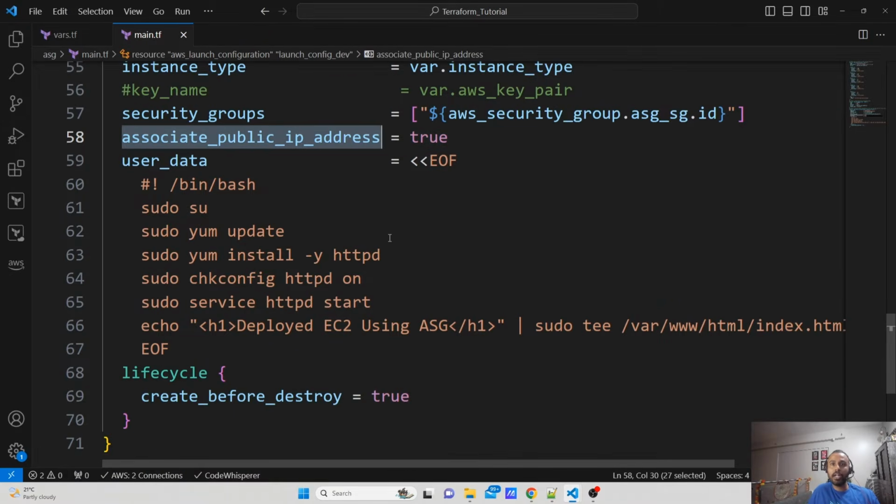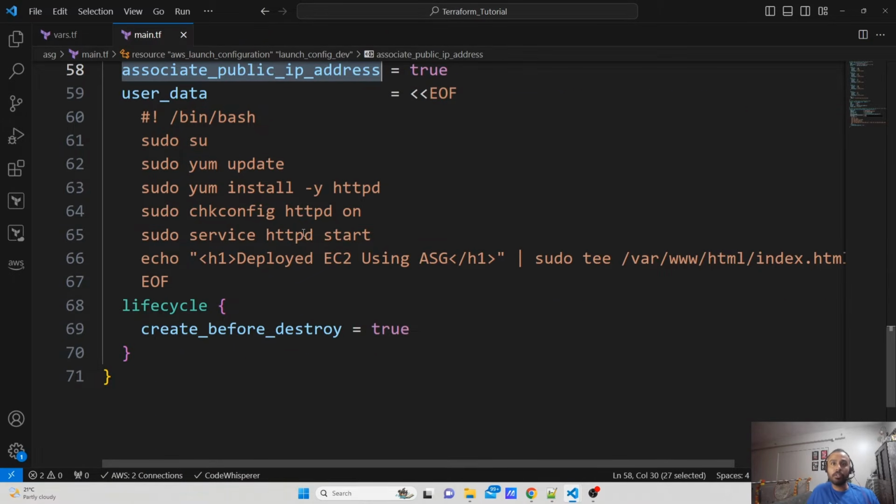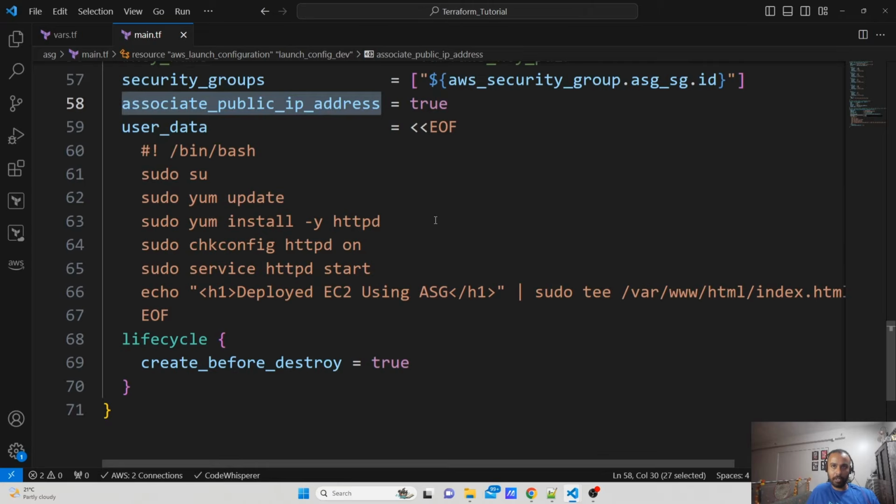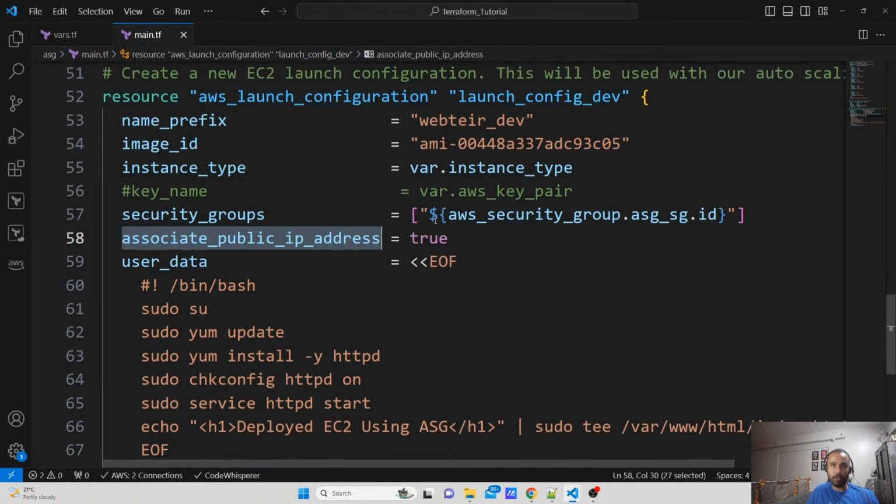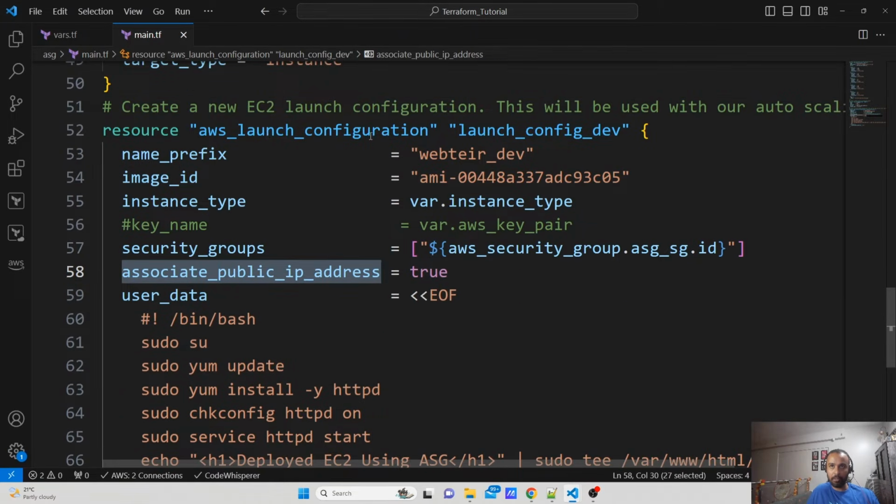Now, after that, I have added a user data script, which is going to install an HTTP server, the Apache web server that we usually use to serve the web traffic. So over here, we are installing HTTPD, and as part of this echo variable, it is going to add a line into that index.html file saying deployed EC2 using autoscaling group. So these are all the parameters that we are going to add over here as part of AWS launch configuration.